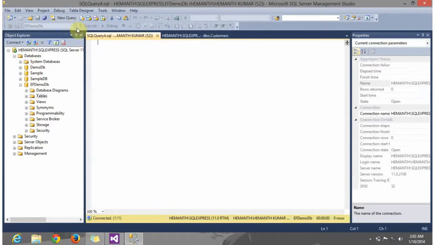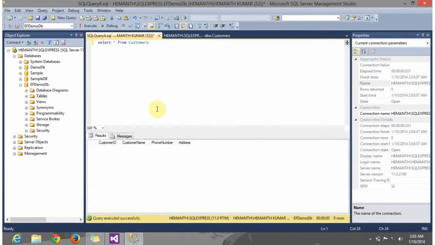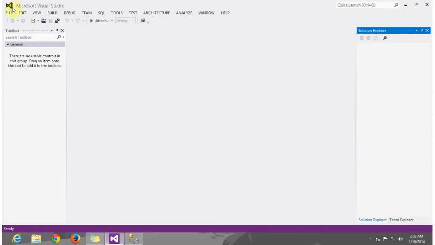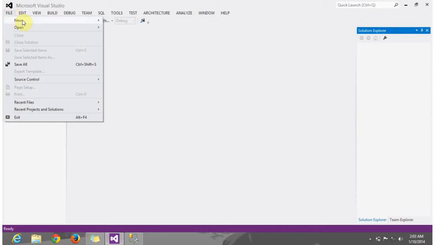So we'll check whether the table is created or not. Select from customers, execute it. So yes, everything looks fine: customer ID, name, phone number and address. So we'll flip to Visual Studio and create a new project.